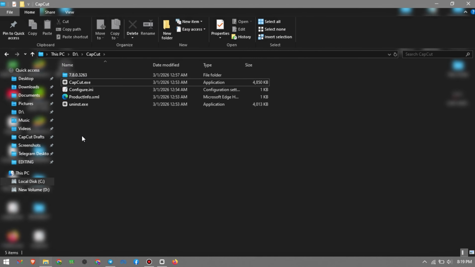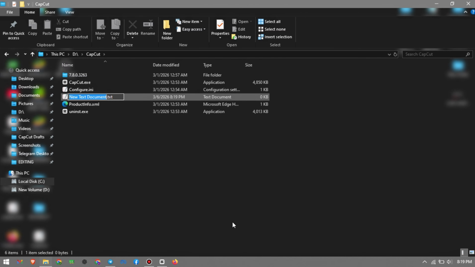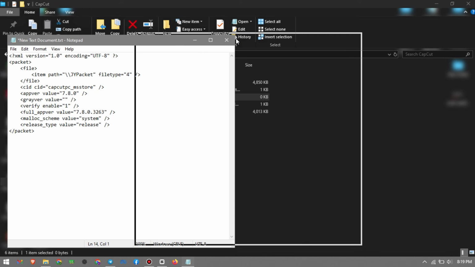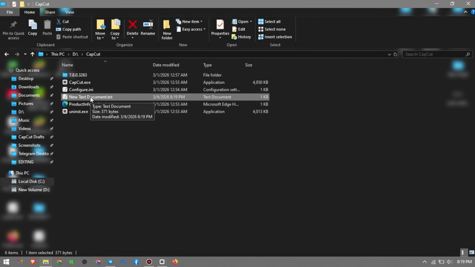Now, right-click and create a TXT file. Open the TXT file and paste this code. Just place the same version that you downloaded on your PC here. After doing this, save the file, close, rename it to update.exe, and save it.